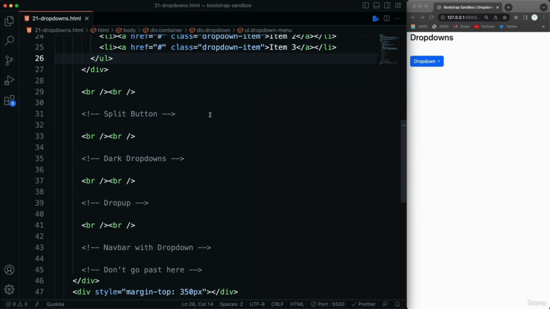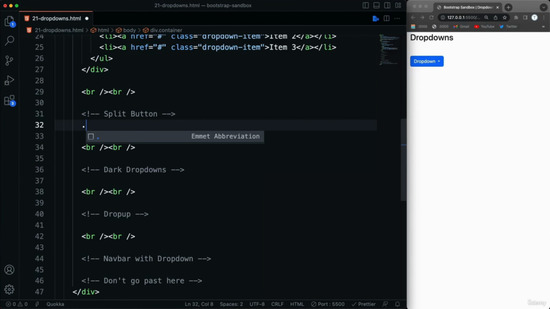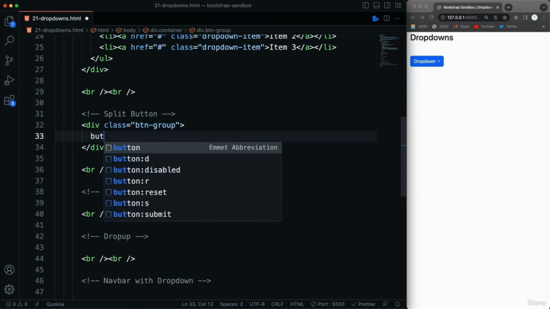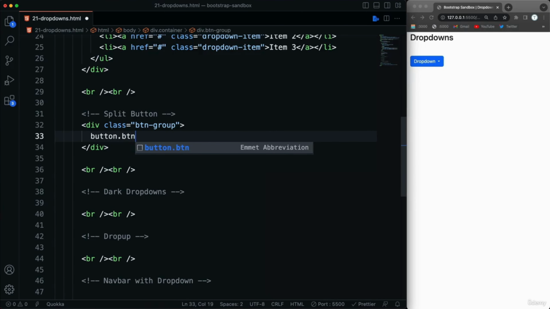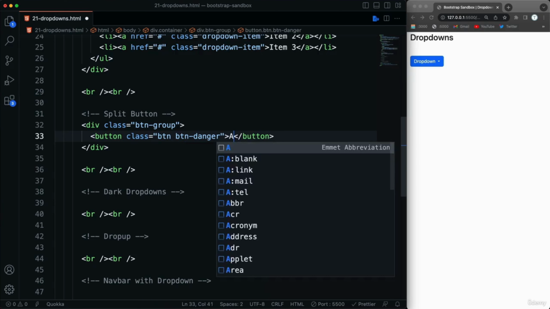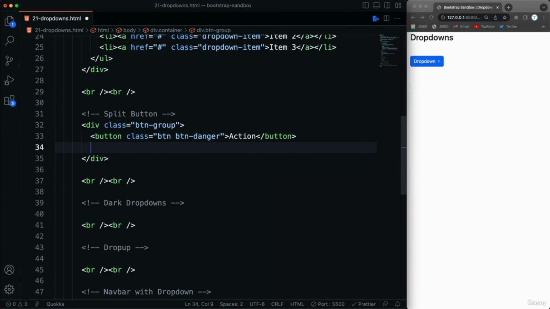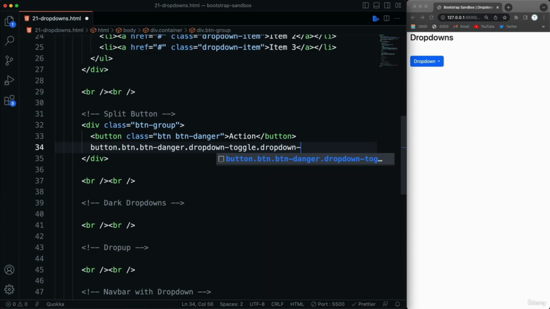So now we're going to do a split button. So we're going to actually wrap this in a btn-group. So it's going to be a button group. And then for the first button here, I'm going to give it a class of btn and btn-danger. And we'll just say action. And then underneath that, we're going to have another button. Let's do btn-danger, and this one is going to have the dropdown-toggle, and we're also going to have a class of dropdown-toggle-split.